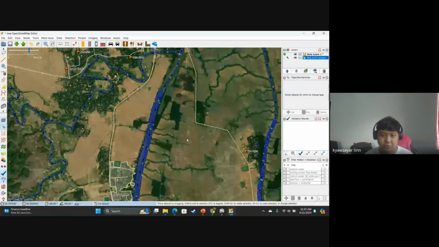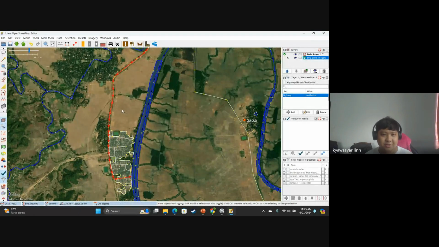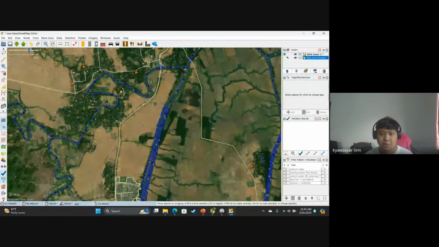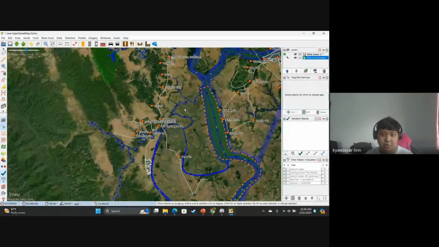But for roads, it applies to one-way roads. The only feature I see with a direction is the one-way road, which shows where to go. So yeah, this is one.